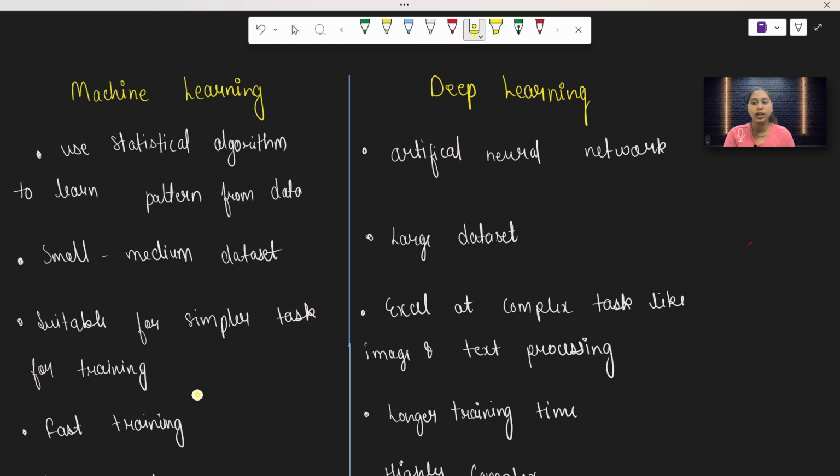So here we use statistical algorithms to learn patterns from data. But in this learning, what are we using? We are using the artificial neural network that we have learned now. If you have small to medium size data, what will be used? We will be using machine learning. Whereas if we have a large amount of data or complex data, I will use deep learning.